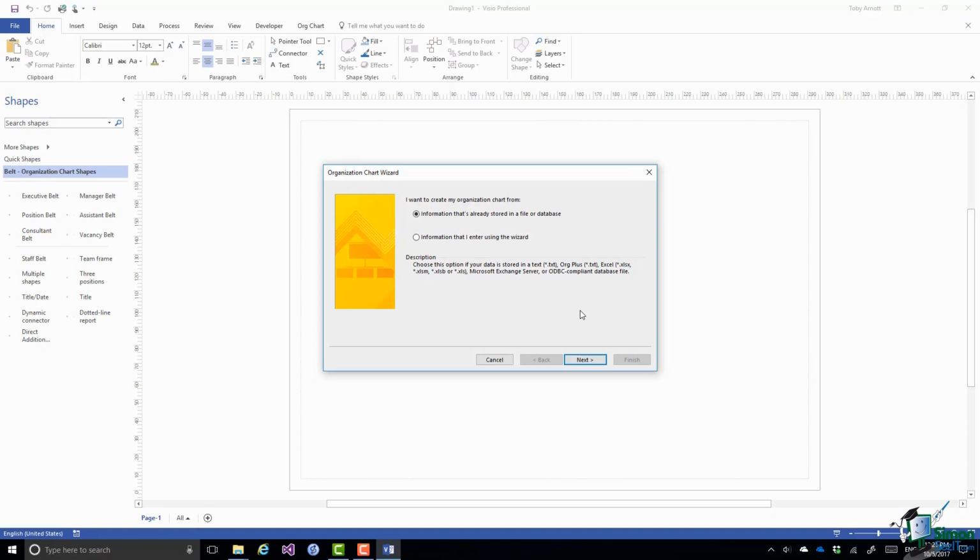So here's the organization chart wizard. I want to create my organization chart from information that's already stored in a file or database. That's the option I'm going to choose. The other option is information that I enter using the wizard. One option that's available to me is to enter the information, or the equivalent of the information you've just seen, as I use the wizard. I suggest that when you've finished working through this section, you try that option out yourself.